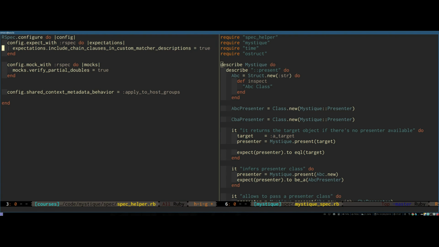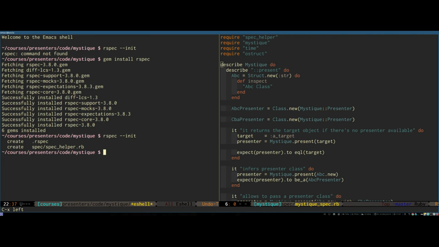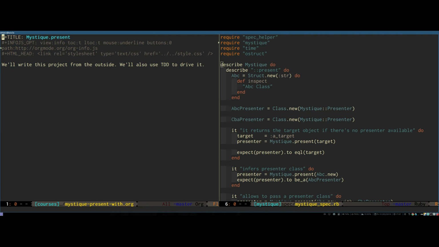Okay, so we have a clean spec helper, and so according to the outline, what I should be writing about is this present method that we are describing here. Okay.